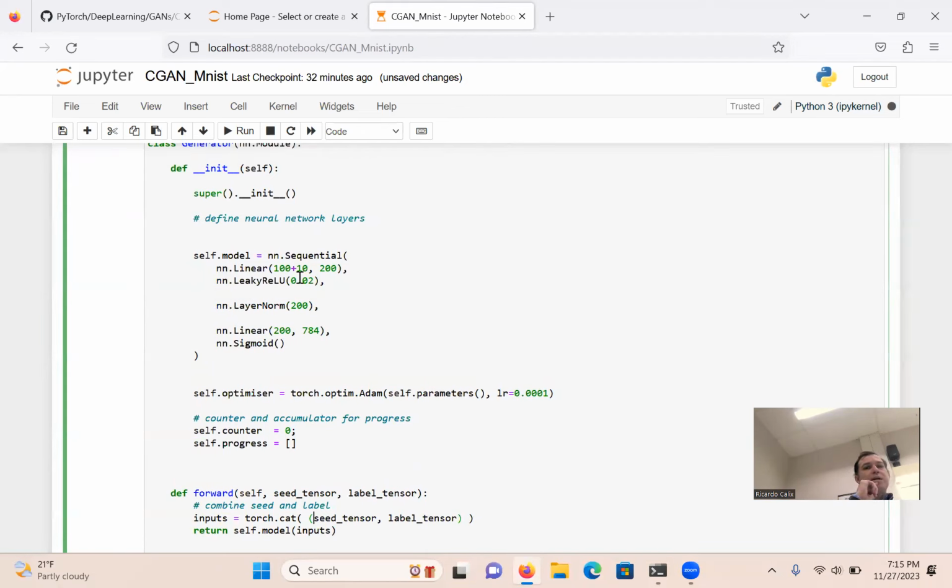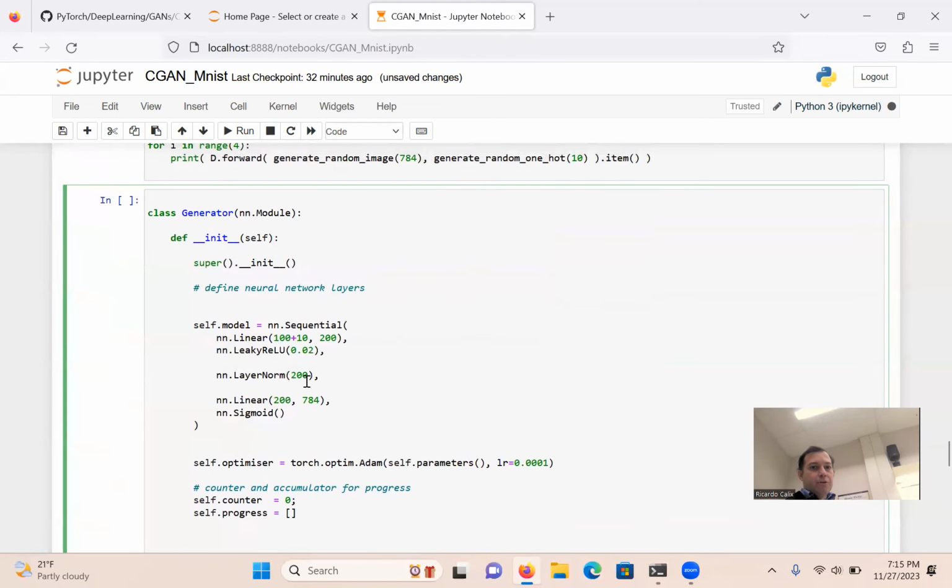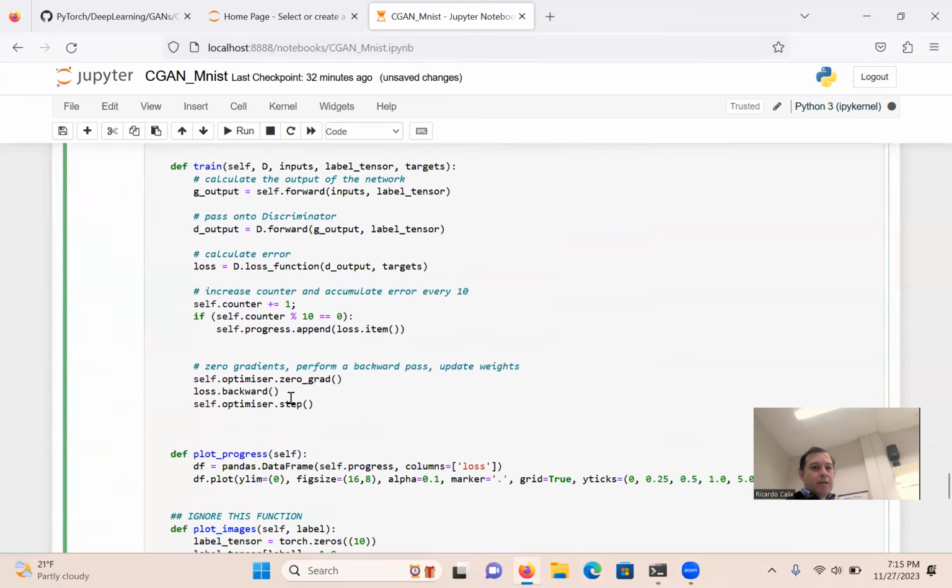But this kind of goes back to Lucas's question. I don't do 110, or people don't usually do 110, to remind themselves of the fact that there's the 100 and the 10. Questions? All right. So we give it this, we concatenate them, and then that's the input into the GAN to produce a 784 vector of an image. Got it?